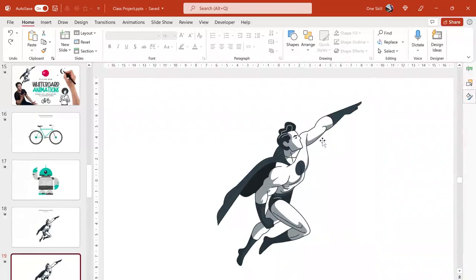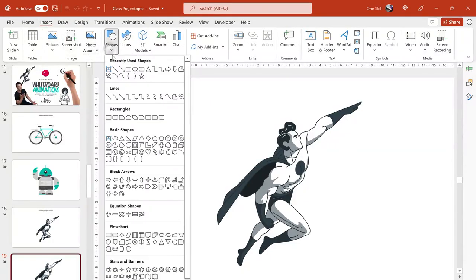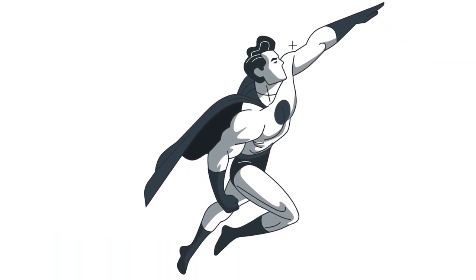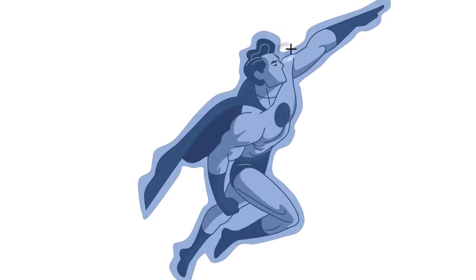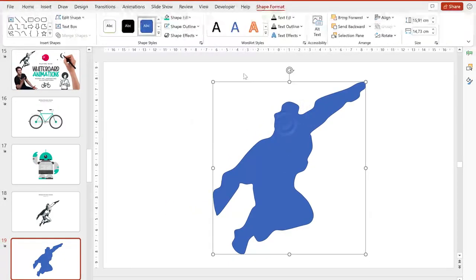Okay, and now let me show you how we can convert this superhero into a sticker. Let me just close out this window so that we have more space, and now let's jump to Insert, Shapes, and let's look for a tool that's called Curve. Let's click it, and now all we have to do is just click around our superhero. Make sure you leave a little bit of a gap between your line and the illustration, and just click around the whole superhero. Okay, so I'll speed up and I'll catch you in a second. And make sure that you connect the ending point with the starting point, and you should get a solid shape, just like that.